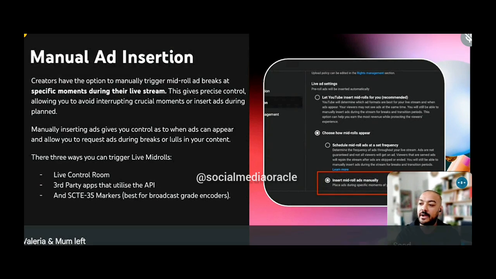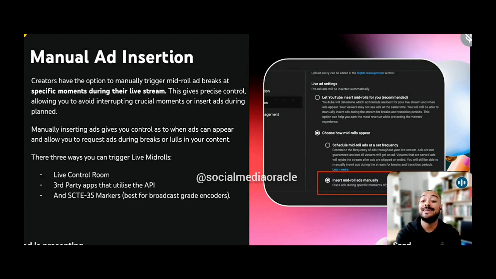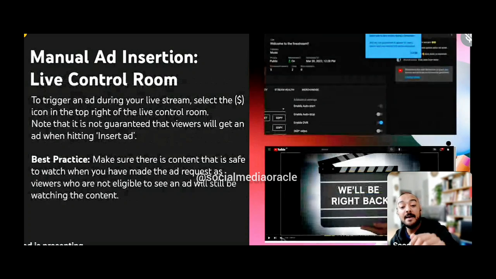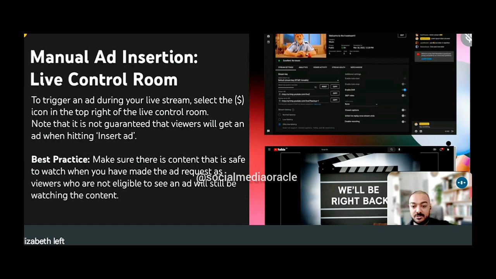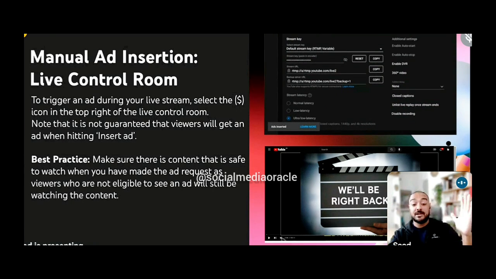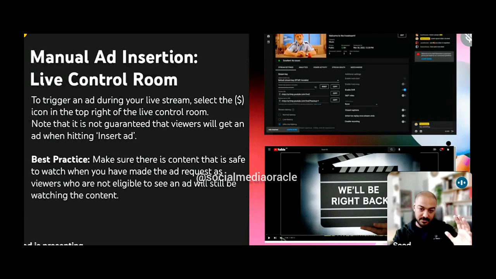Before I continue, when you make a manual ad request, it's not guaranteed that everyone will see an ad. Like I said, for YouTube Premium viewers, during the live stream, I hit the insert ad button and not everyone sees the ad. When you hit that insert ad button, you're just telling YouTube now is a safe time to insert an ad for those viewers who are eligible to see an ad. And manual ads go over the top of the content. They take up the whole screen. So not like side-by-side regular ads or automatic, but manual ads take over the whole stream.